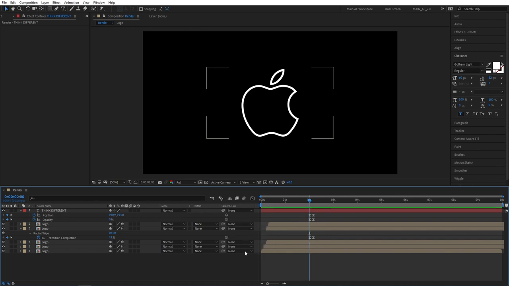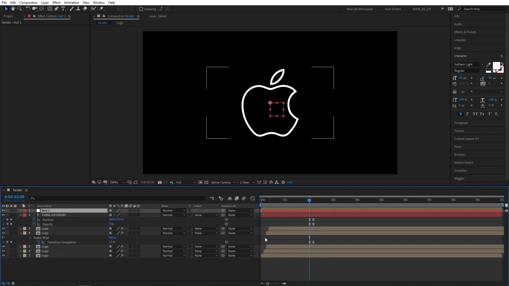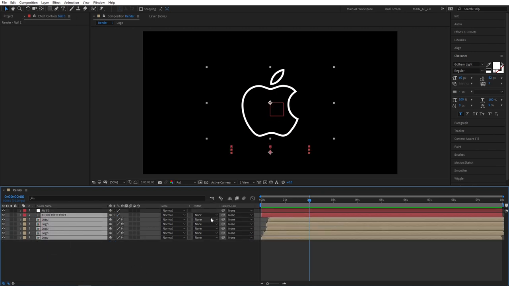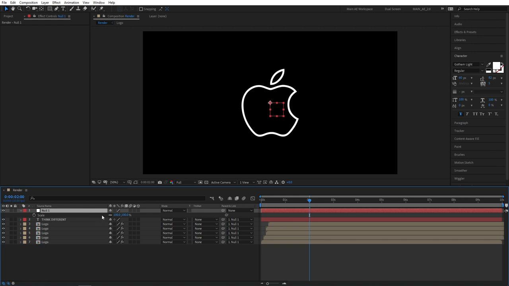Looks good. Right click on an empty space. Select New Null Object. Now select every other layer. And drag the pick whip and drop it onto the null object. So this will parent every other layer to the null object.